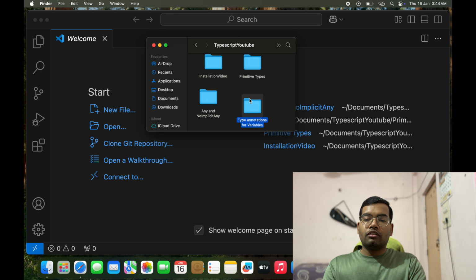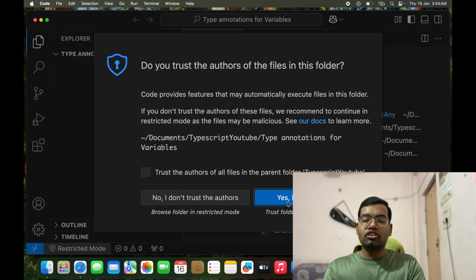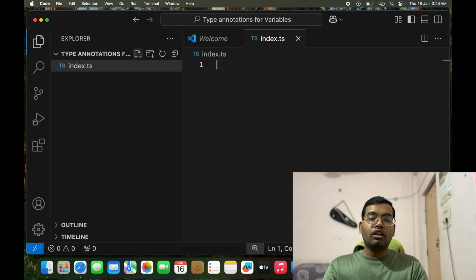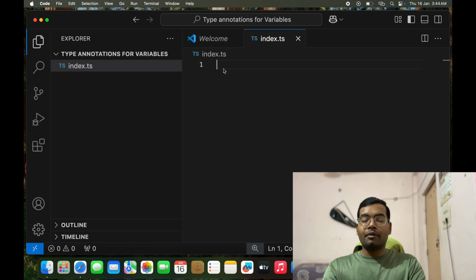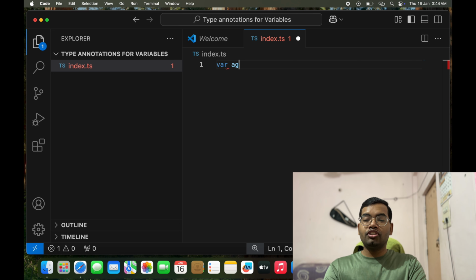Let's drag and drop this folder into Visual Studio Code, and now we can start writing our code. I'm going to create a new file here called index.ts because it is our TypeScript file. Here let's start using type annotations. I'm going to create a variable called var, and age is equal to 4.